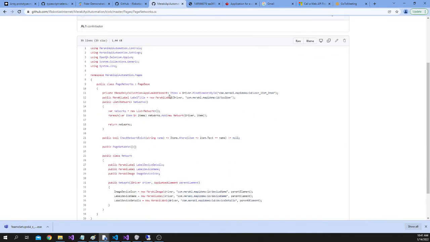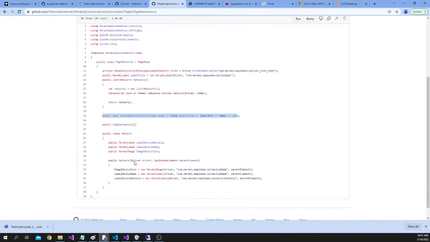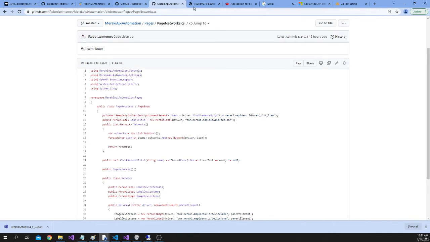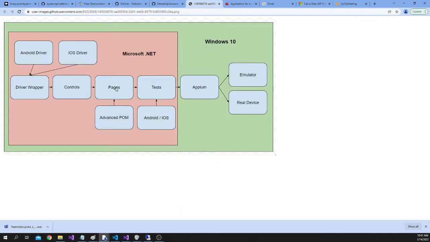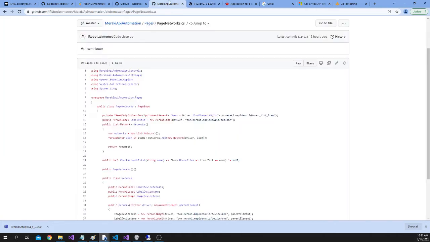The networks page is similar. In the networks, as you can see, there is a list of networks and a title on top of that, and there are some helper functions which will give us a list of networks, or check whether a network exists or not. In the network section there are three components: an image, a label which is the device name, and a device detail, like for example the IP address and things like that. That's our pages.